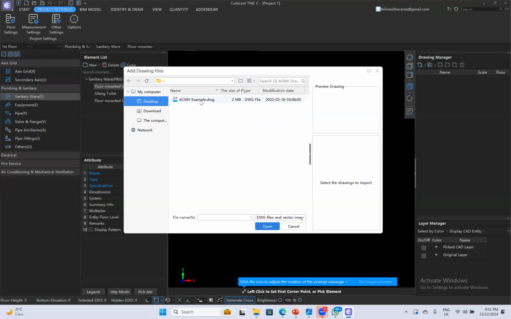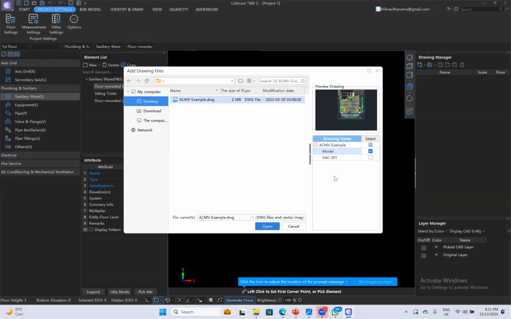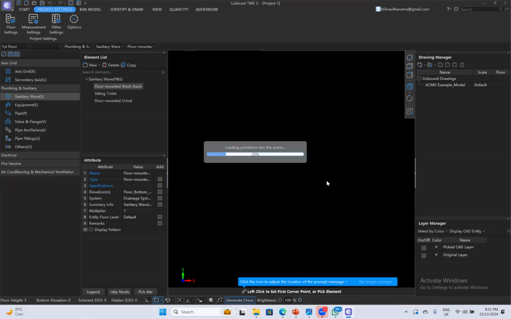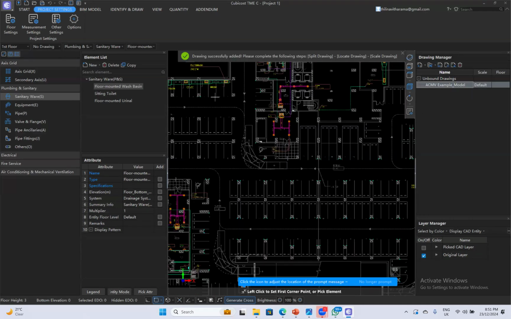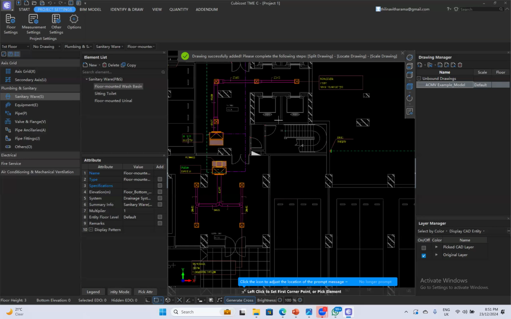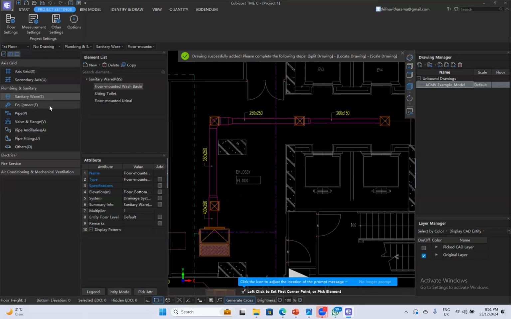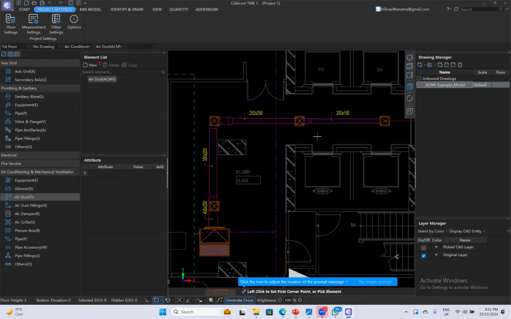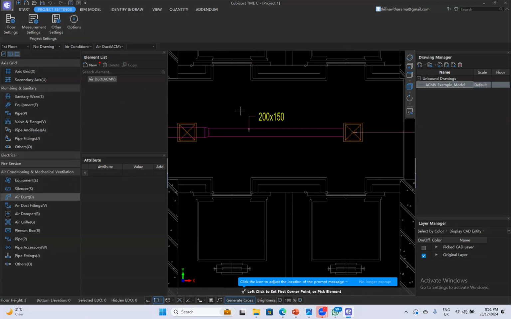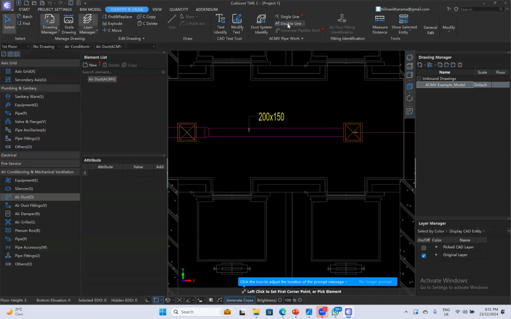I'll open this drawing. This is an HVAC drawing. You can use several methods to quantify these air ducts. I will explain one by one. This is an air conditioning system, air duct. I want to quantify this air duct. There are several methods. The first method is the double line method.